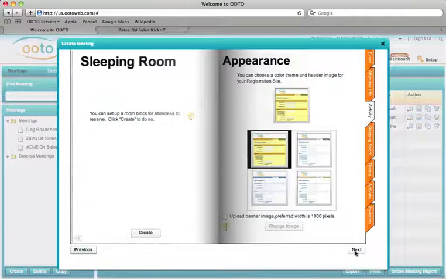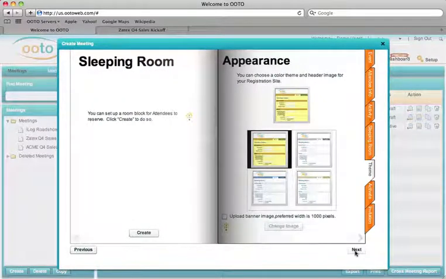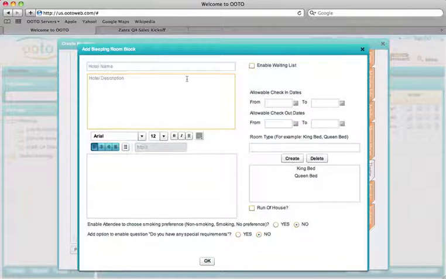Similarly, you can create a sleeping room registration element that appears on the site where the attendee can sign up for sleeping rooms. To create this form element, simply click on the Create button here, and you're prompted to provide information such as the hotel name and description, the allowable check-in and check-out dates, as well as the room types, and whether you want this to be a run-of-house room block, as well as whether you would like to capture information from attendees such as their smoking preference or other requirements.